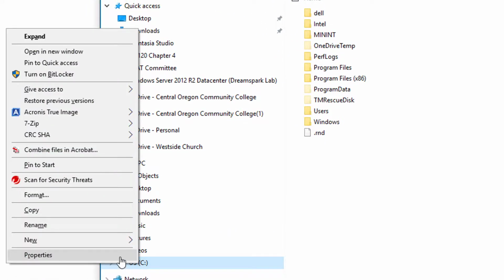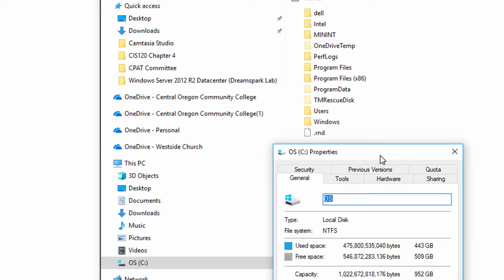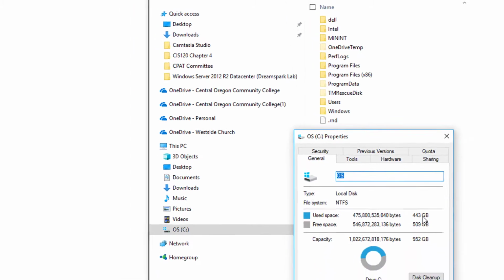I can also right-click, go to Properties. Let me drag this over here, and we can see I'm now at used space of 443 gigs.